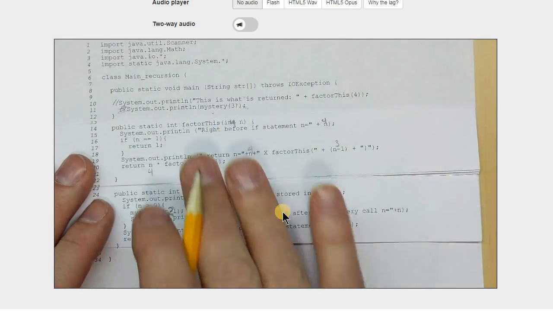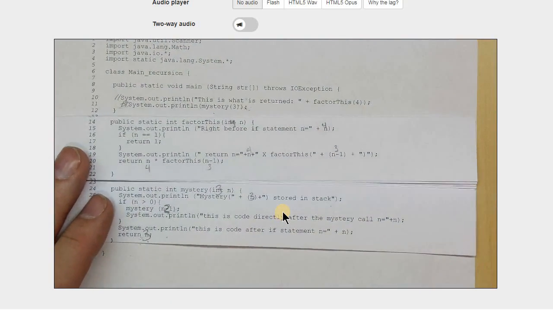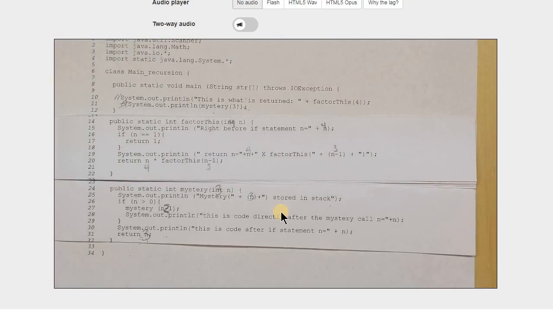All right, next I'm going to show you how this other one works. Very similar, but it does a little different thing that I want to show you. So stay tuned.